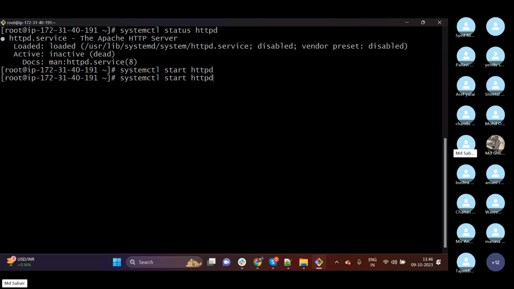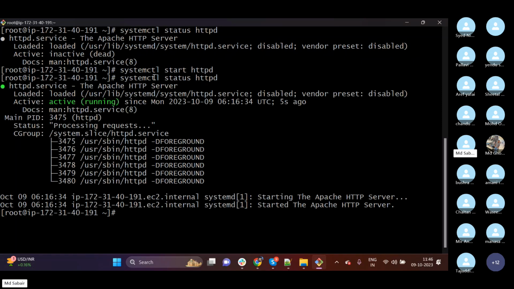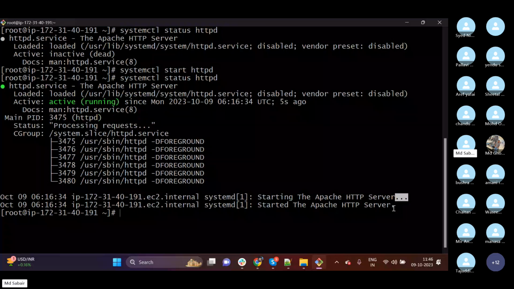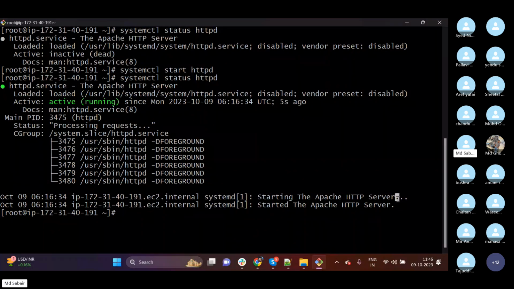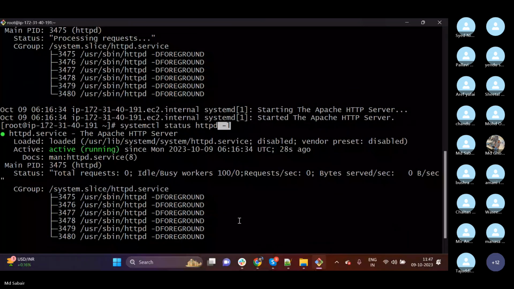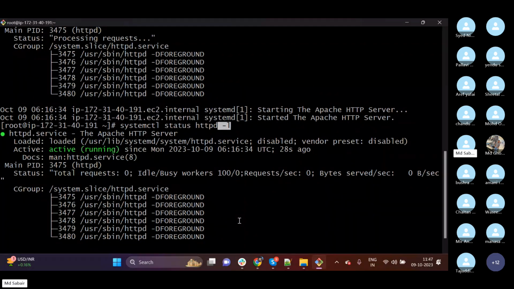Now if you want to check the status again, you can use this command. Now we can see it is active and running. Here you can see the process ID, that is 3475. And we can see some logs as well. We are able to see only part of it because it is not capturing the complete screen. So always check the status by using the parameter -l. Hit enter. It will give us the complete output.